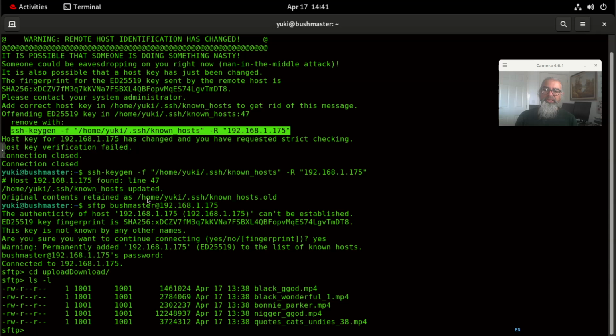Let's just do mplayer Bonnie Parker. No, it will not play. So we are in that SFTP server, we can see all those files, and that's cool enough, but I still wanted to play those files. So what we can do is bring those files, or at least one file, into our Debian server, because we are actually in the Debian server.